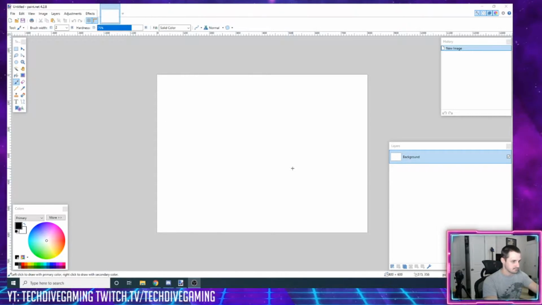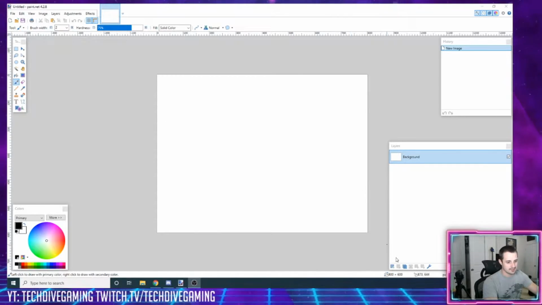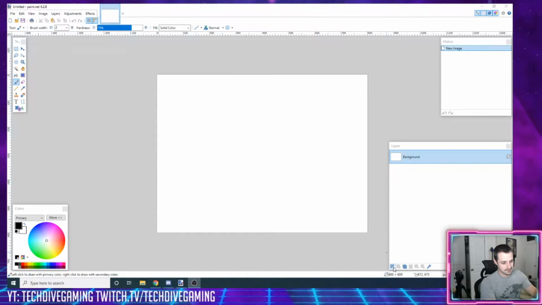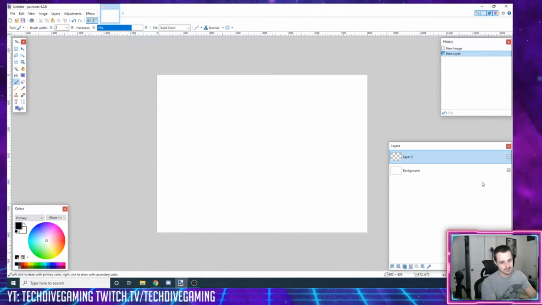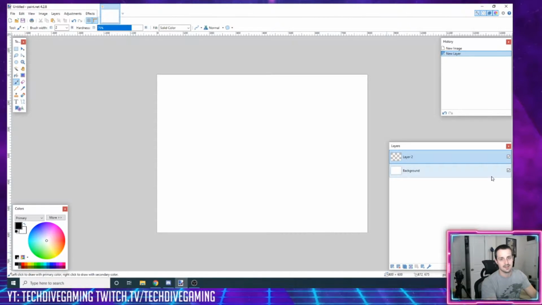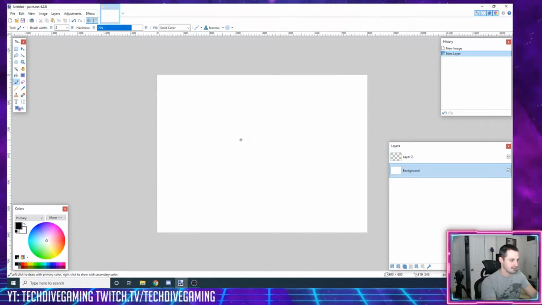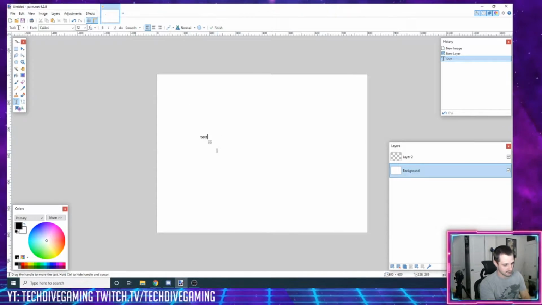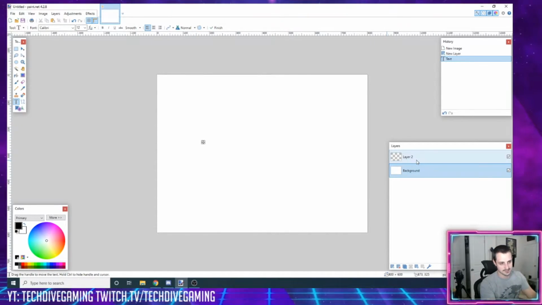You always click this button right here to add a new layer before you do anything else. I forget to do this sometimes to this day. If you put text onto the background layer that has this white solid background, you're not able to outline it, you're not able to do anything with it. It is kind of stuck, because you want your text to be on its own layer every single time.